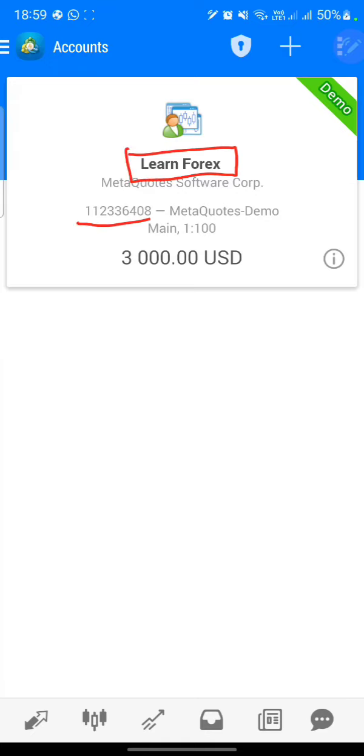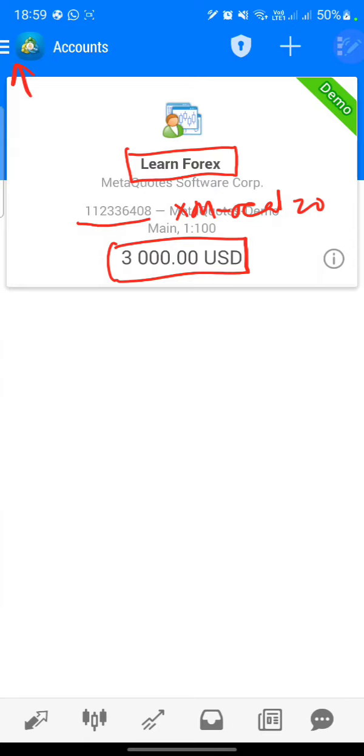It will show the number 1 2 3 4, your account number, and then it will show XM Real 20 here. The password, obviously, it won't show here, and then it will show you the balance that you have in your account. Okay, so that's what you can do with the 3 dots.